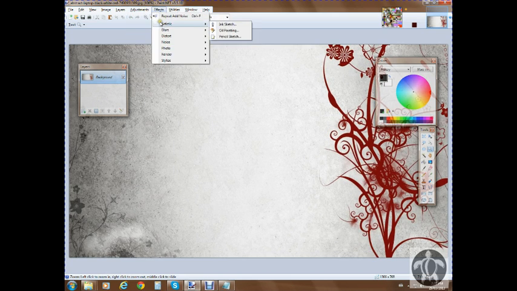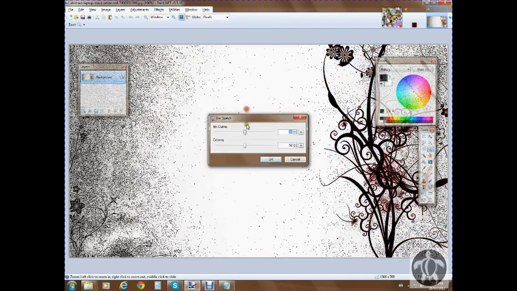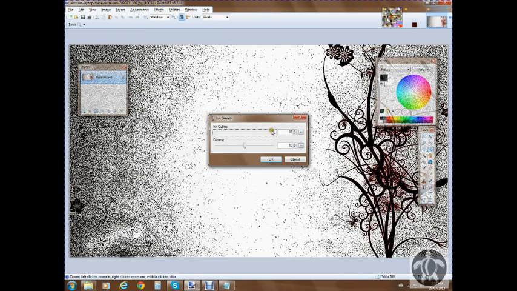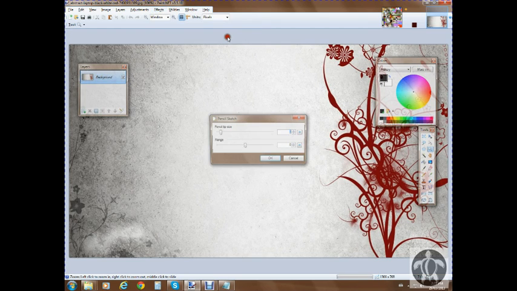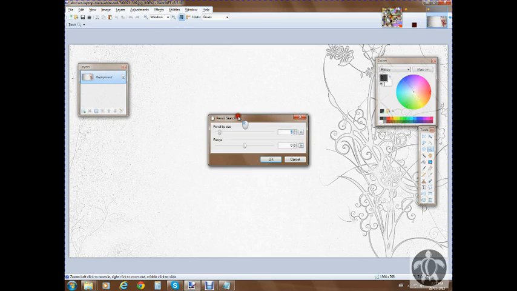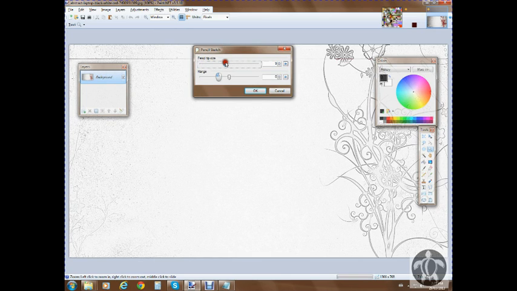Effects, artistic, ink. Basically turn everything to an ink kind of pattern. How much line you want in it. Brings out the line and the coloring. Artistic, and then pencil sketch. And basically turns everything to pencil. You can turn up the pencil size. And also add how much quality you want it to have.